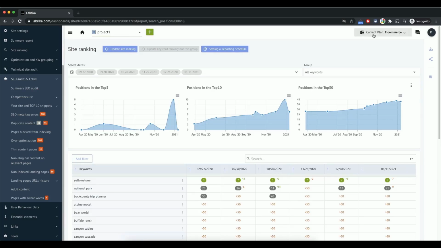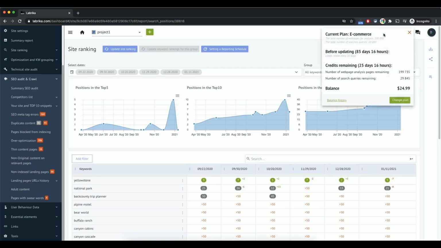Over here on the right hand side you can see information about your current plan that you have with Labrika. This will include information such as the tariff plan name, which can be seen here, the amount of credits on your account remaining for this month, and any money that you've added to the account, i.e. to top it up and get extra credits. All of this information can be viewed by simply clicking on the panel.